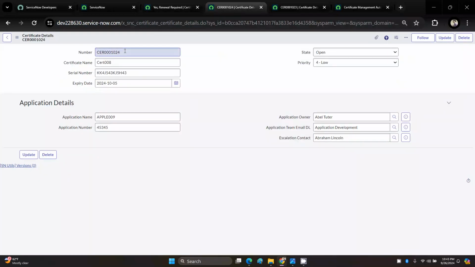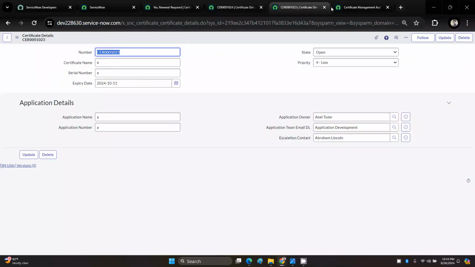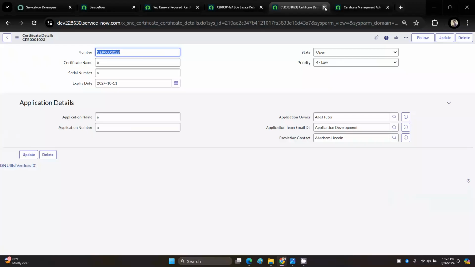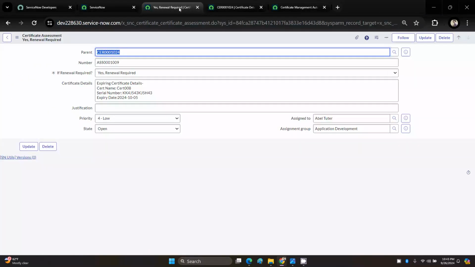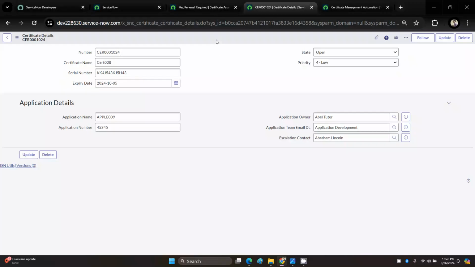You see, from this certificate, this assessment task is created. So now what we want is a related list where I could see the related assessment task which was created for this particular certificate. How could we do that?